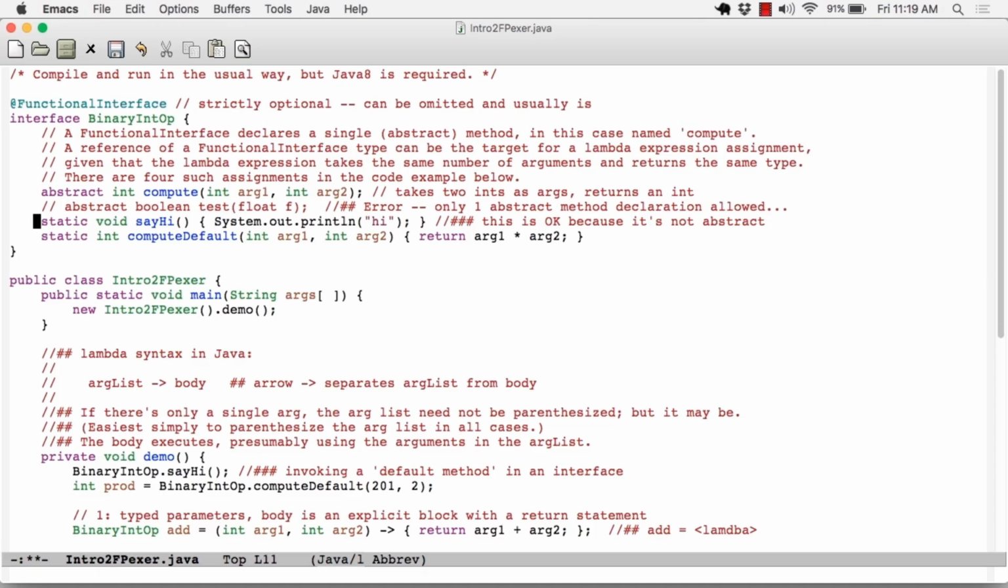Now, what's omitted from this are so-called default methods. Default methods are actually defined. I have 2 of them as proof of concept. You can see the braces here, say hi and compute default. So the braces contain the method definition. These are both static, and they don't fall under the restriction just mentioned. So I've got 2 of them, and I'm actually going to invoke them from my code.